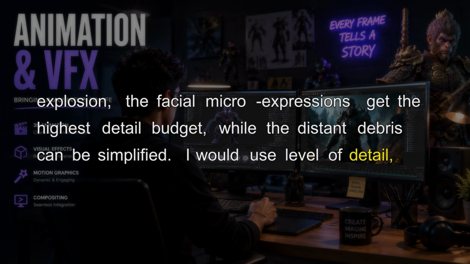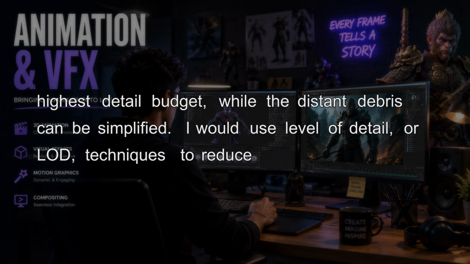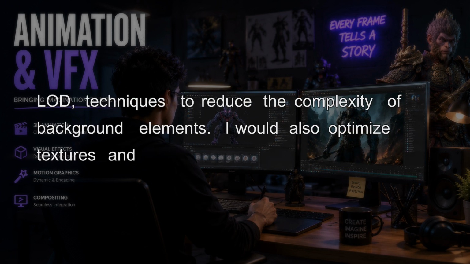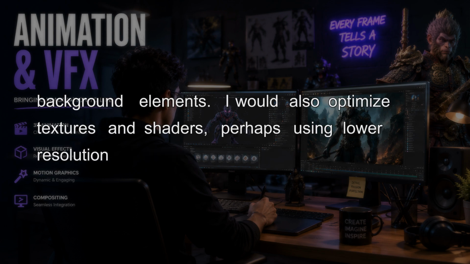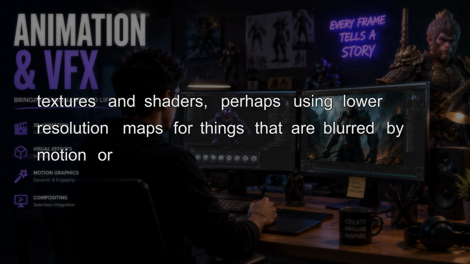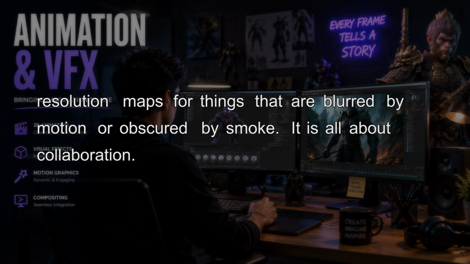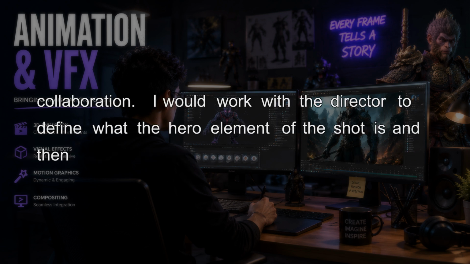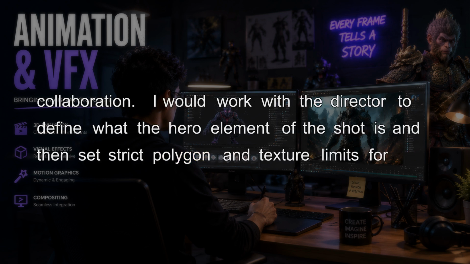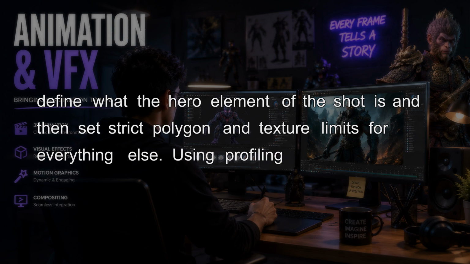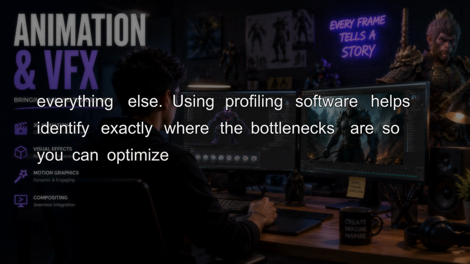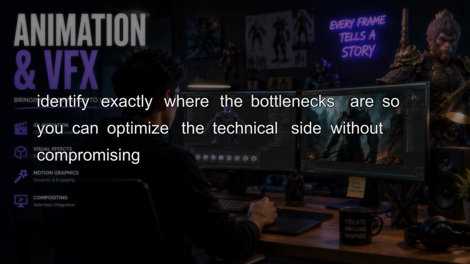I would use level of detail, or LOD, techniques to reduce the complexity of background elements. I would also optimize textures and shaders, perhaps using lower resolution maps for things that are blurred by motion or obscured by smoke. It is all about collaboration. I would work with the director to define what the hero element of the shot is, and then set strict polygon and texture limits for everything else. Using profiling software helps identify exactly where the bottlenecks are, so you can optimize the technical side without compromising the creative vision.